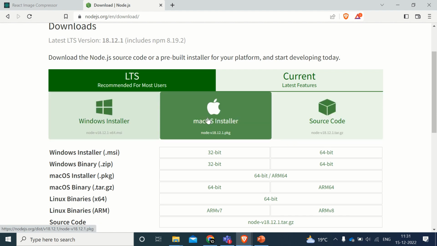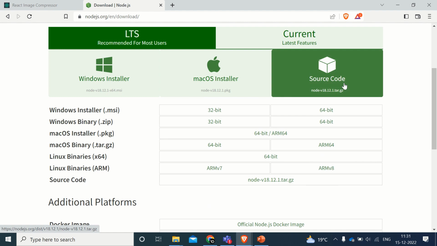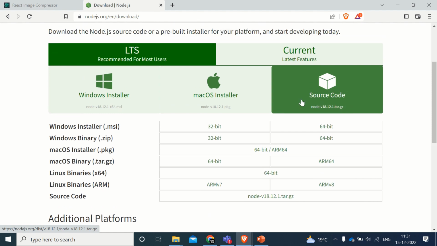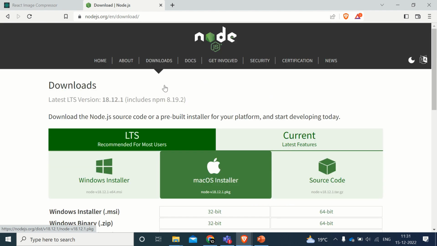You can download it from here. Some organizations make little modifications to the basic node configuration, so they can just download the source code. That is not of use to us. You can choose between the two depending on your system.